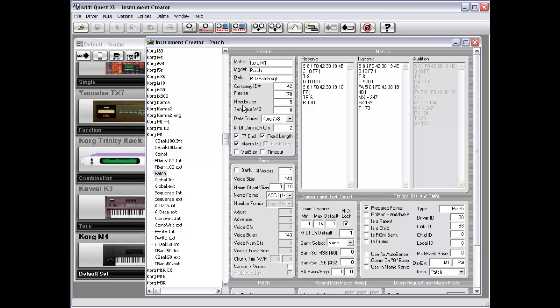So let's have a look at how a driver is created. In this area, we have what are general parameters. You've got the make, Korg M1, the model, which is really the kind of data that you're trying to load, which is, say, a patch. Definition is the path to the editor file that you're going to create for this data. In this case, patch.sqt is the editor file, and it's in the M1 folder. Regardless of whether you are using a Mac or a Windows machine, the path divider here should be a slash, as you see in this example.